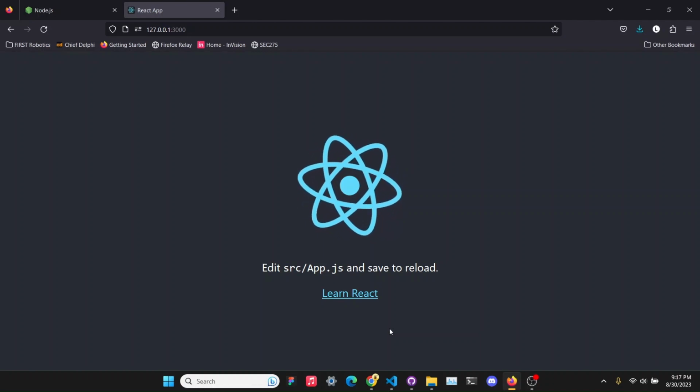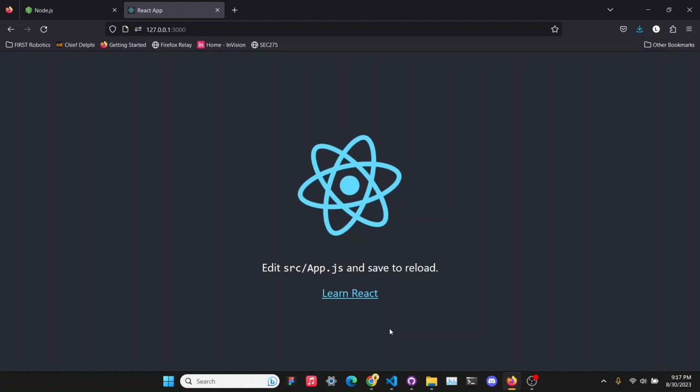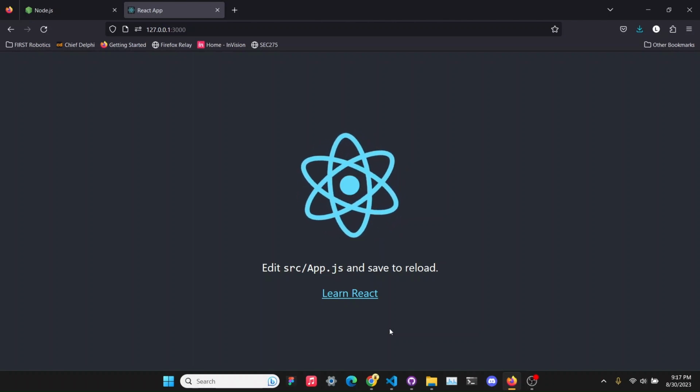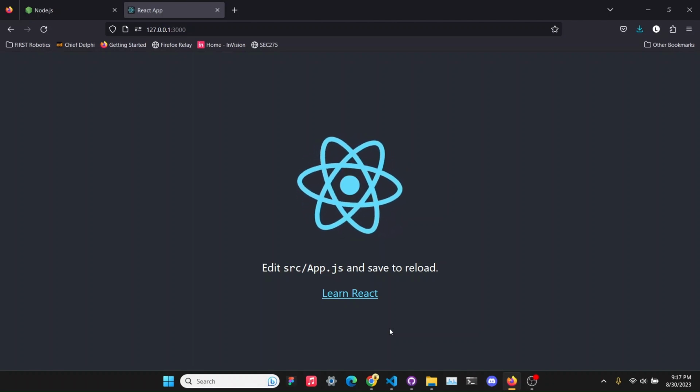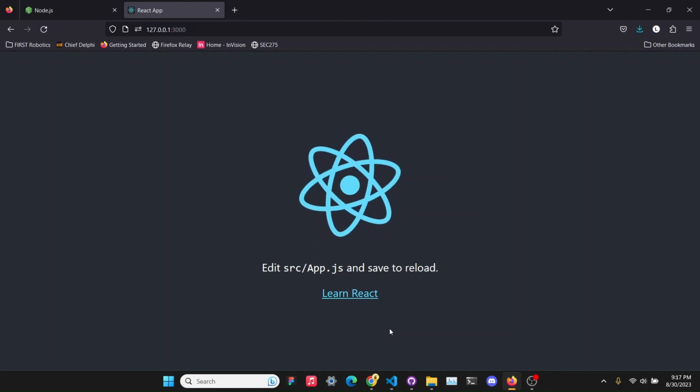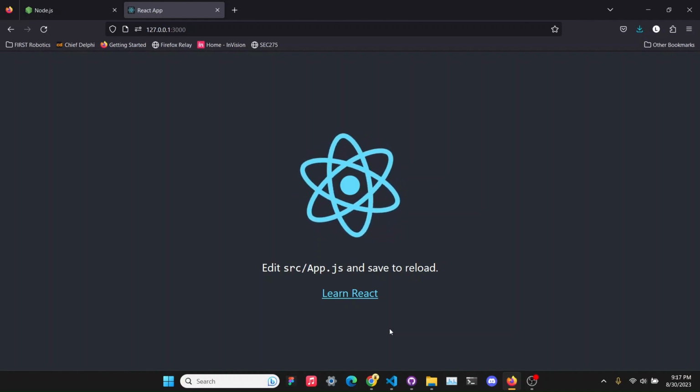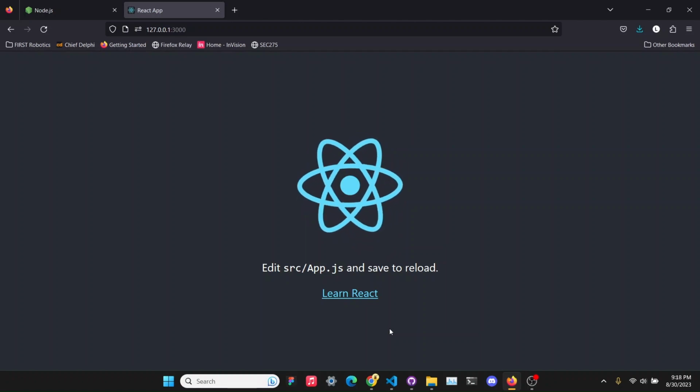In the next video, we're going to go over React components, which is basically the entire point of using React over regular HTML, CSS, and JavaScript. So yeah, that's really going to be exciting, and I'll see you there.